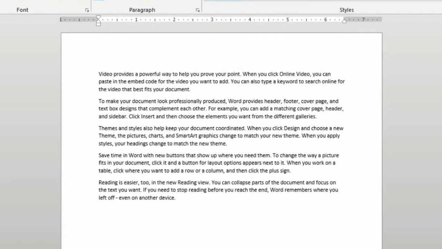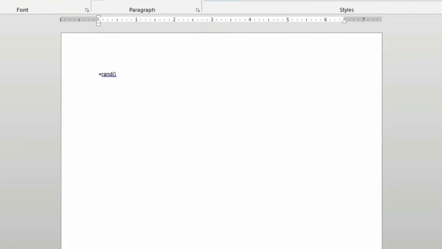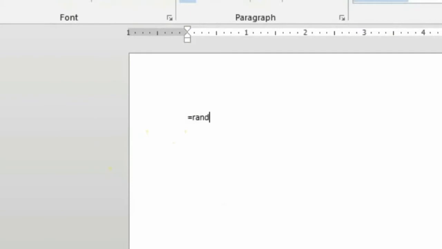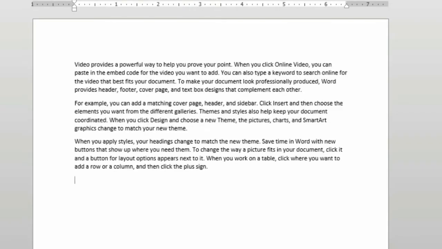You can also specify how many paragraphs and sentences you want. Inside the parentheses, type in 3, 4, and press enter. You get 3 paragraphs and 4 sentences each.